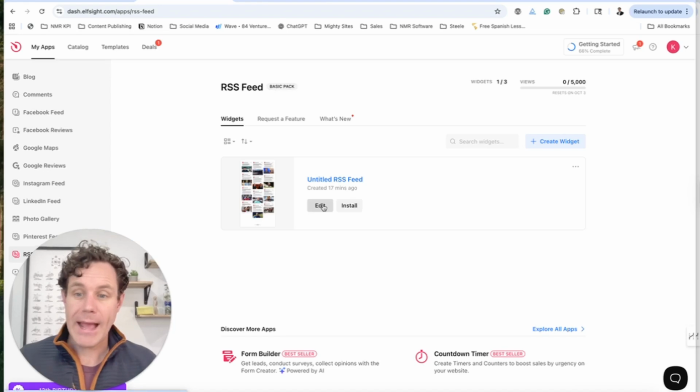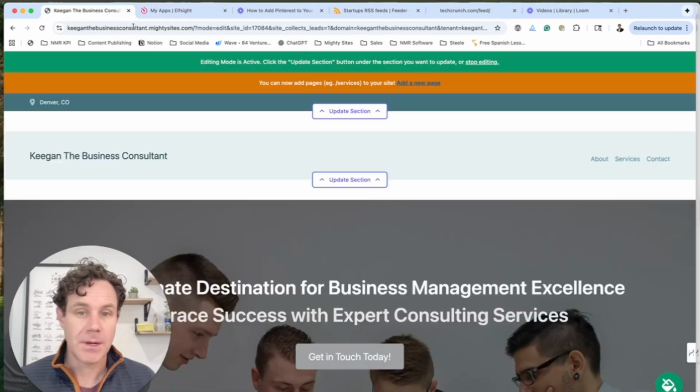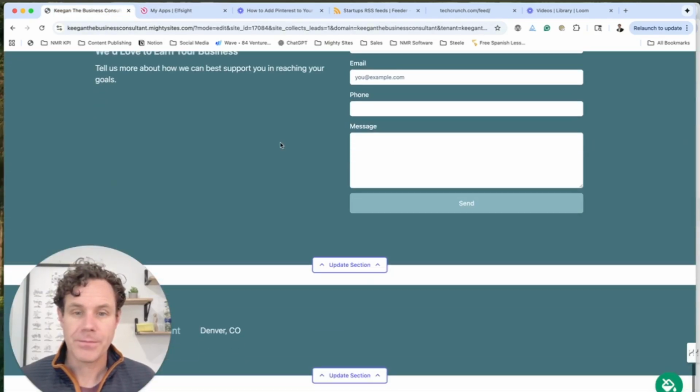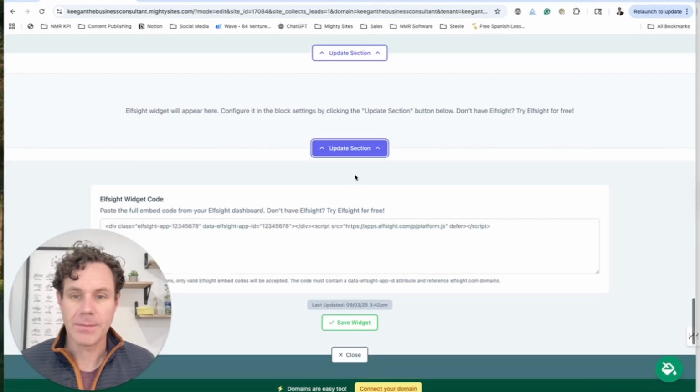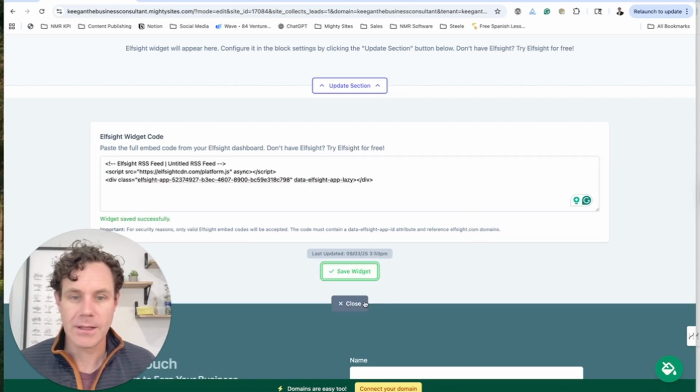Once you have that code, Mighty Sites makes it really clear and easy where that code gets pasted, but depending on your website platform, you just find where you can paste that custom code. So I'm going to go over here now to my website. I'm going to scroll down and click right here on update section. I'm going to paste it in. See the Elfsight code right here. I'm going to save it and close.